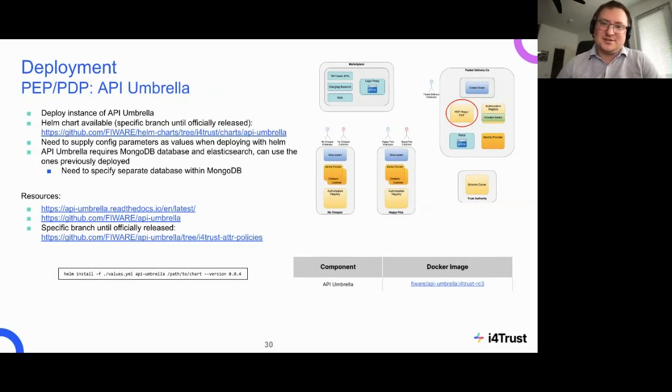Then for API Umbrella, that's taking the part of the PEP proxy and PDP, protecting the access to the context broker. There's also a Helm chart available in the FIWARE Helm charts repository. Also, API Umbrella requires a MongoDB database and an Elasticsearch instance.